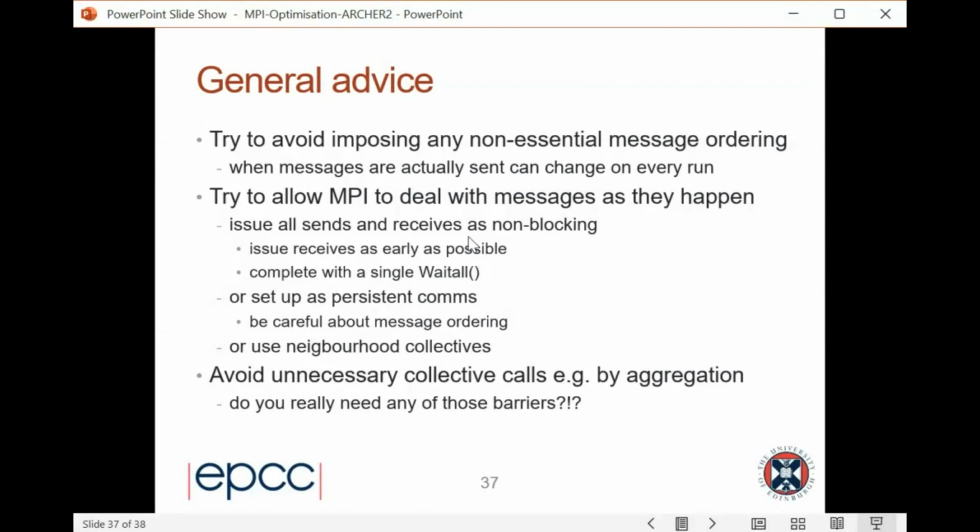So general advice: try to avoid imposing any non-essential message ordering. When the messages are actually sent can change every time you run the program. So try to allow MPI to deal with the messages as they happen, which means issue all sends and receives as non-blocking. Issue the receives as early as possible. That's a bit of gold plating, but you might as well. And complete them with a single wait call. You're saying to MPI, I want you to wait for all these communications to finish, so MPI can then complete them and match them up as they come in.